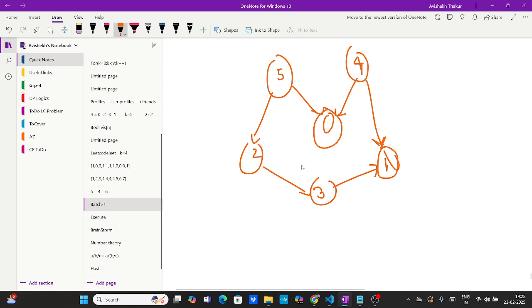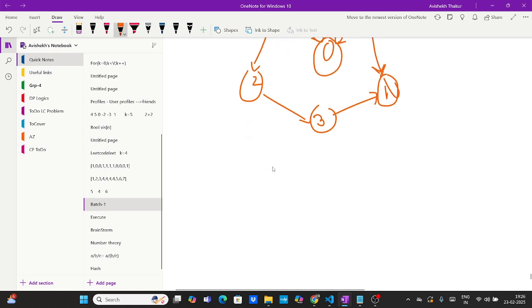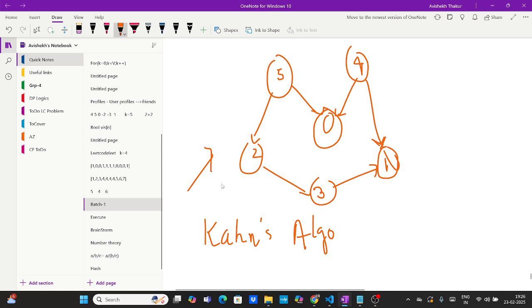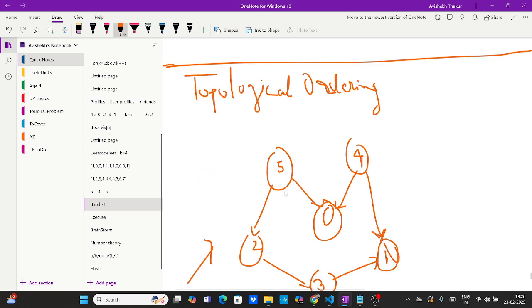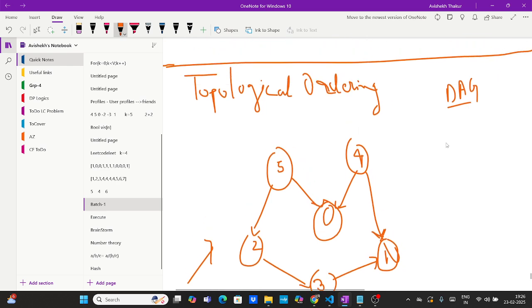There's a very famous algorithm for solving this, topological ordering. Khan's algorithm, which will help us to find the topological ordering of this graph. Now, did you see the term DAG, that we can only solve it when it is a directed acyclic graph? Correct. So why can't we solve on a cyclic graph?